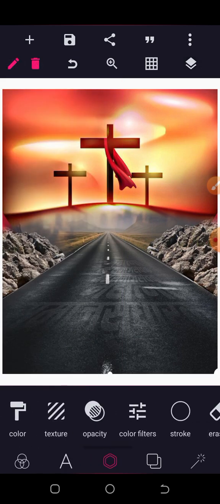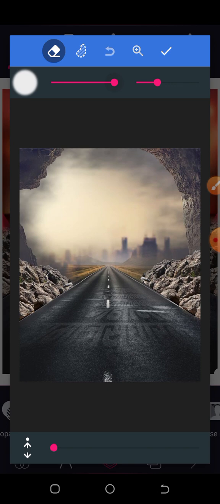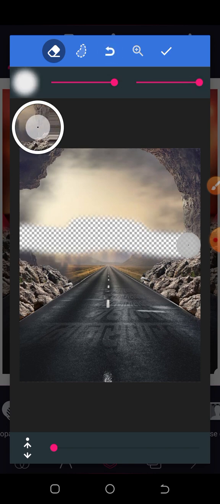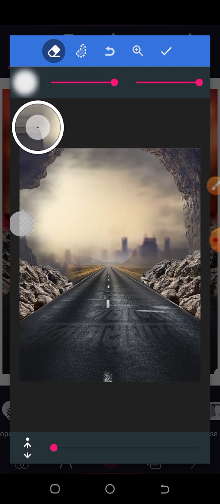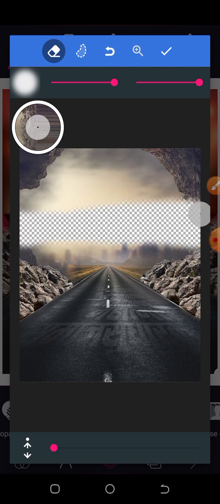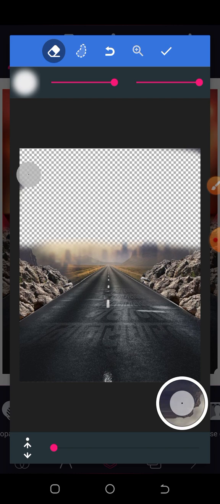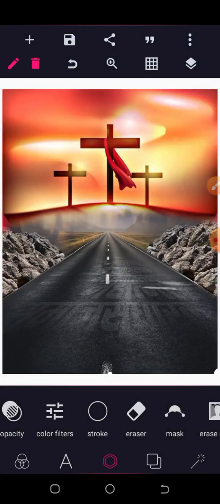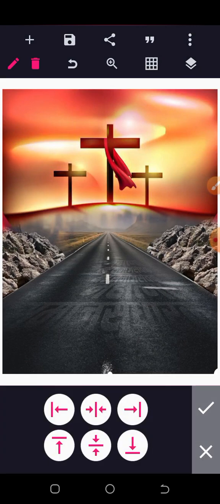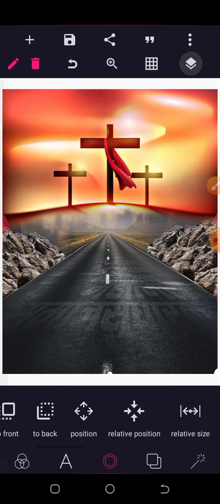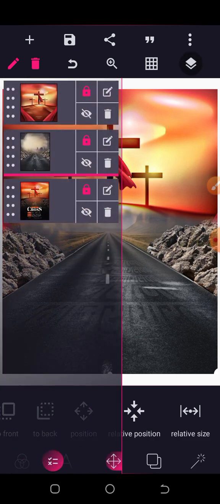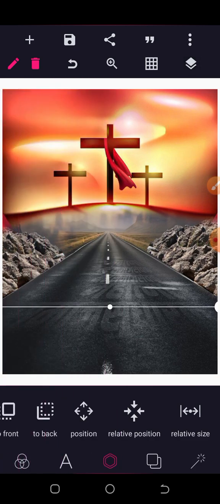So we'll do the same thing here. Come to eraser, then erase this portion. Okay, after erasing this portion, you click on your check, then position down, and we're good to go. So you pin them. Alright, come back to the first one.